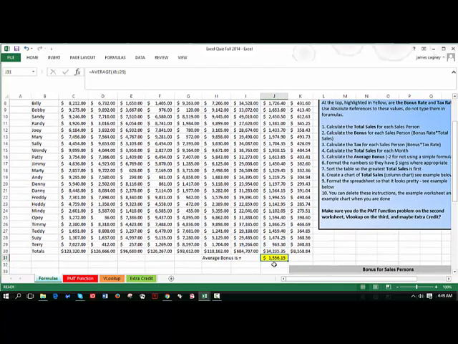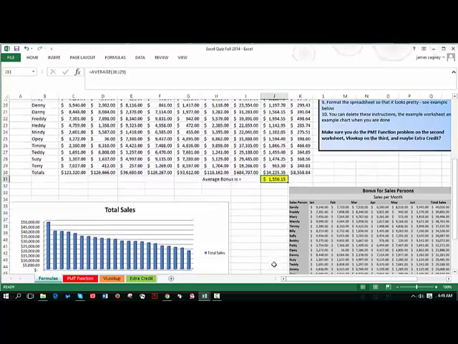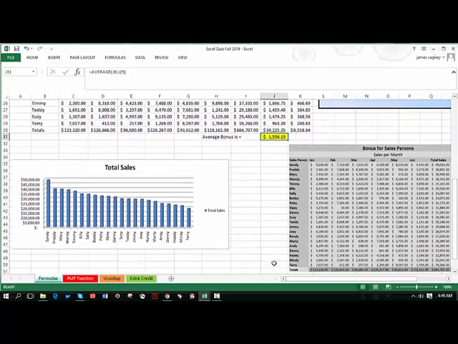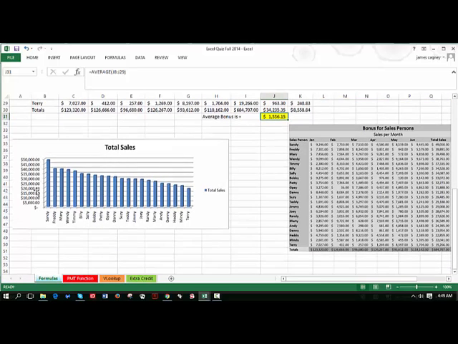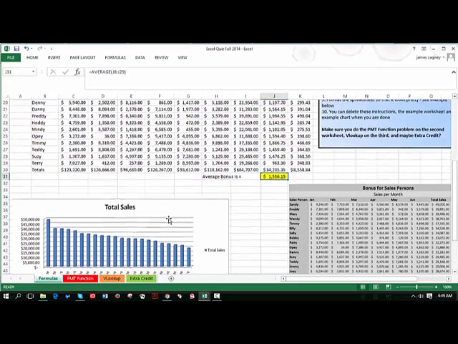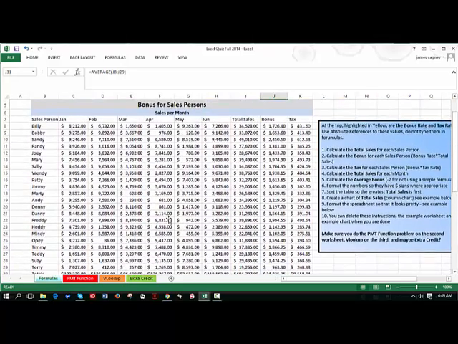And that gives me my average bonus. So I've gone through and I've solved it. Now I finally have to get this total sales chart here. And you'll notice the chart has got the sales number, the total sales, and the names. So it's important to highlight what you want to put in a chart before you do the chart.